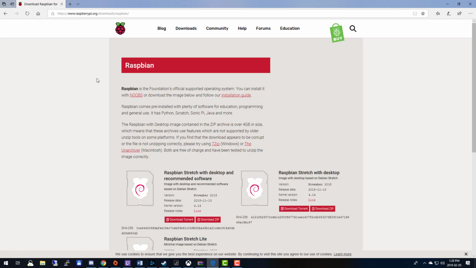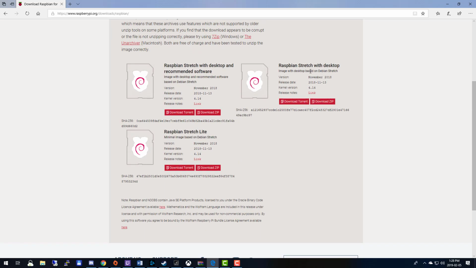Starting off pretty simply, we're going to open up a browser and go to raspberrypi.org. They have three different options for the distro: Raspbian Stretch, Desktop with Software Package, Raspbian Stretch with Desktop, and the like. Nine times out of 10, just download the desktop. The download will go quicker.